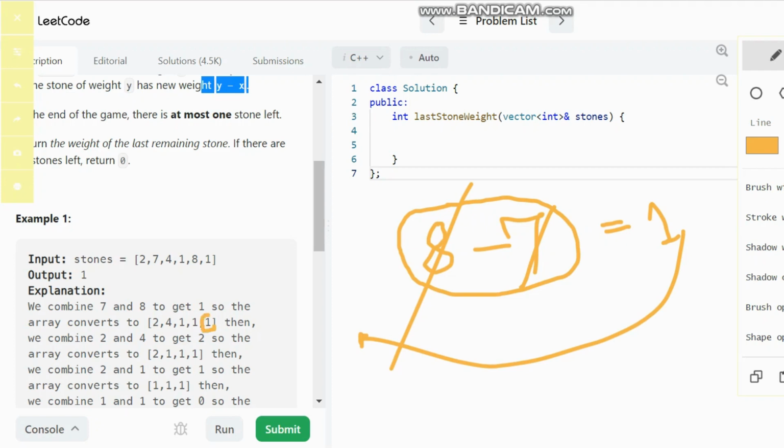Then we have a maximum of 2 and 4. So we'll remove 2 and 4 and add the resultant of 2 and 4, which is 2. Then we select 2 and 1 and add the resultant of this, which is 1. Then we have 1, 1 and 1. Then we select 1 and 1. Now 1 and 1 both are equal, so the resultant is 0.